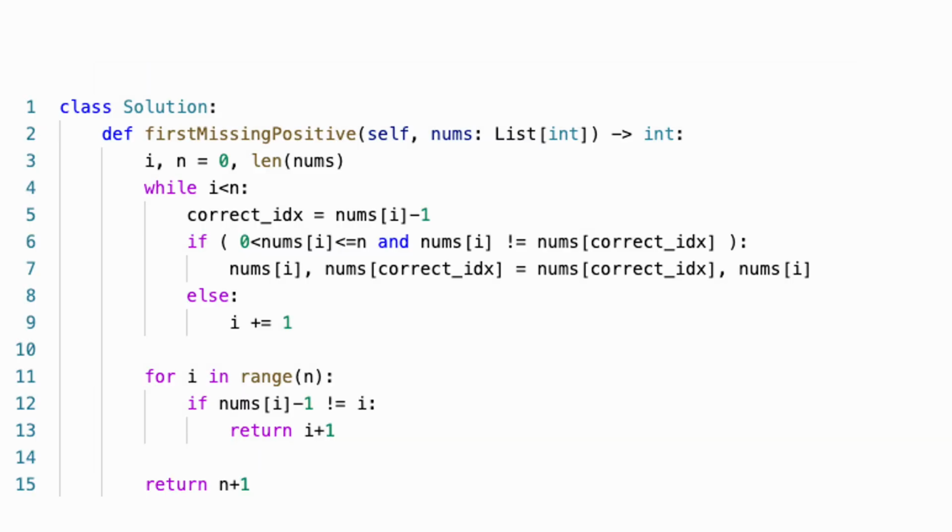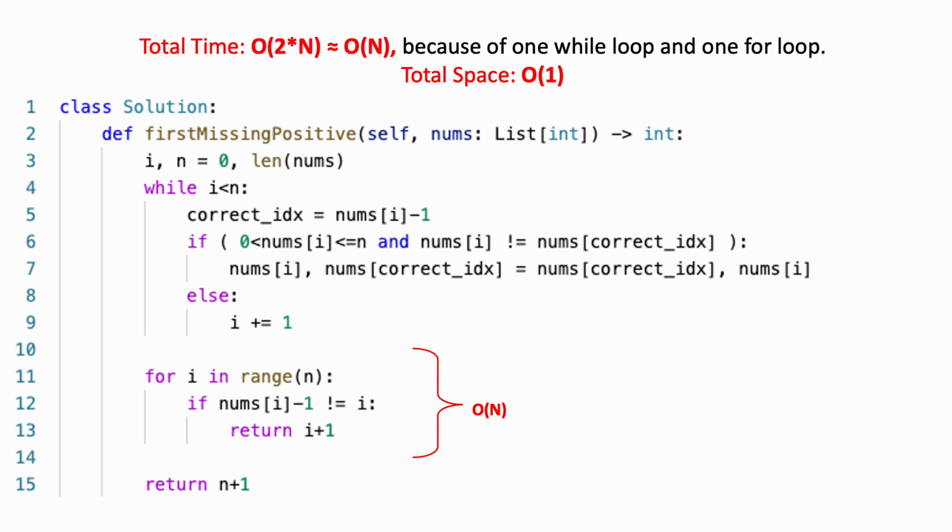In the code, we have this while loop whose time complexity is O of n. Then we have this for block whose time complexity is O of n. So the overall time complexity of the code is O of n. The total space is O of 1.